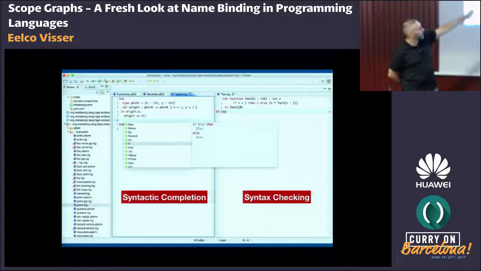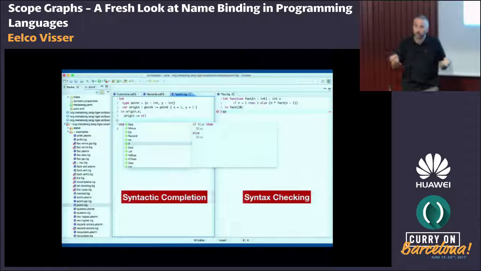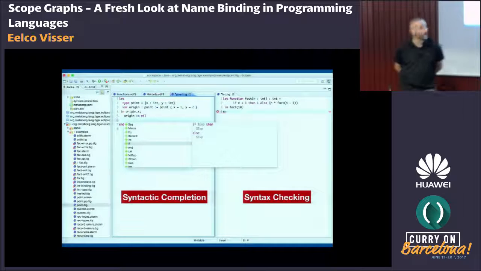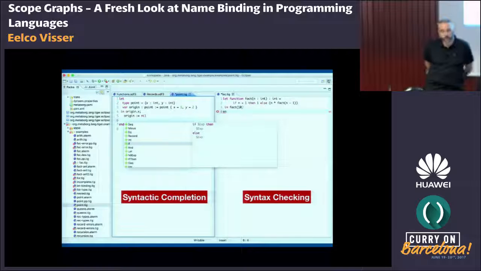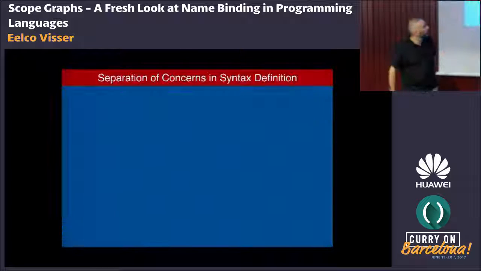And there's more stuff that you can get from such a syntax definition. You could get syntactic completions where your new users can discover the language by pressing control-space and getting proposals for possible ways to write a program. And of course you get syntax checking in your editor. And so this is all very well understood, right?